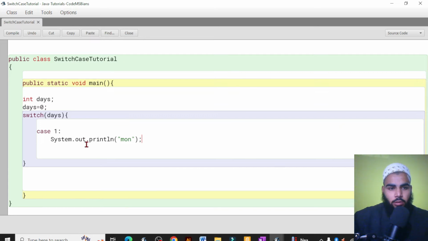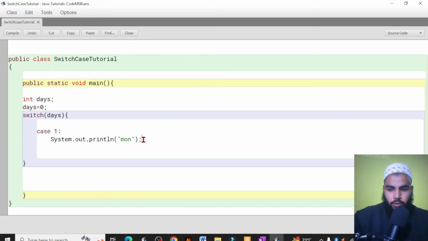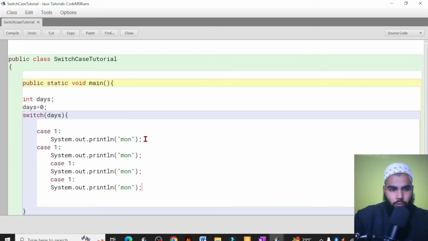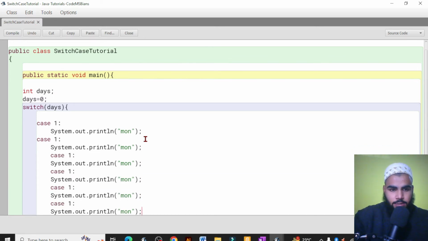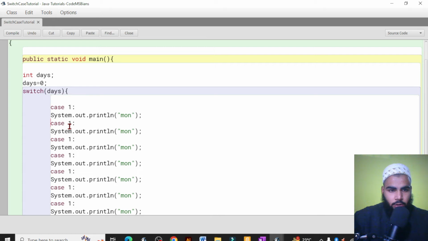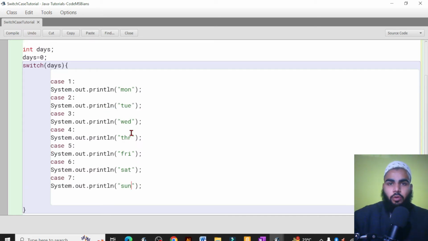Now let's write 7 cases. I will just take this code from here and reuse it. So let's now write case number 2, and then case numbers 3, 4, 5, 6 and 7. I will change the numbers, and I will change the days inside them, so that you can have a clear understanding of it. I'm making it 2 for Tuesday, and so on. Alright, so we have done all 7 days.